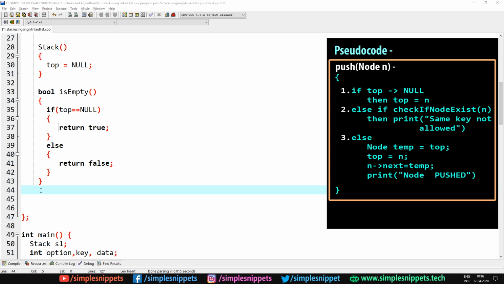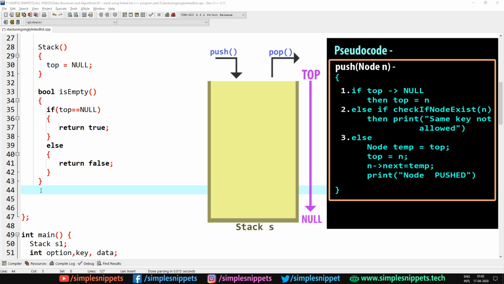Now the push operation takes a node and pushes it onto the stack. So according to the pseudocode, we have three different conditions over here. The first use case is when the top is pointing to null, which means that the stack is empty. So if the top is pointing to null, we simply assign the top to this new node that we are pushing. You can see we say push node n. So n is basically the new node.